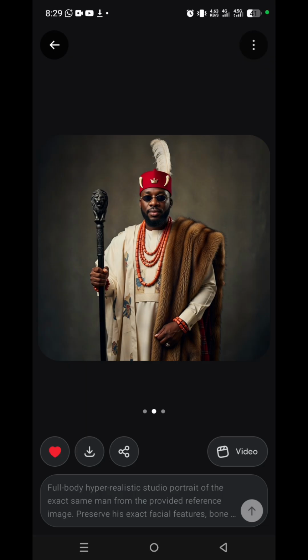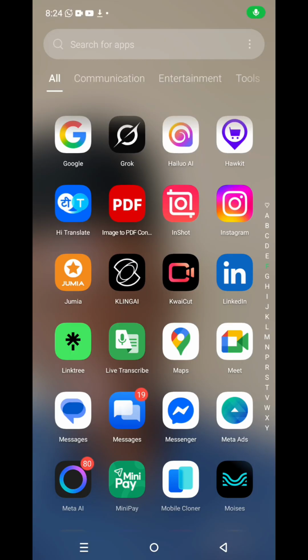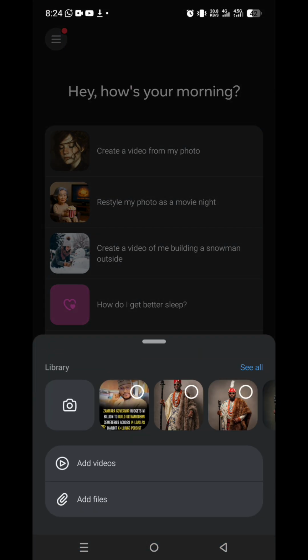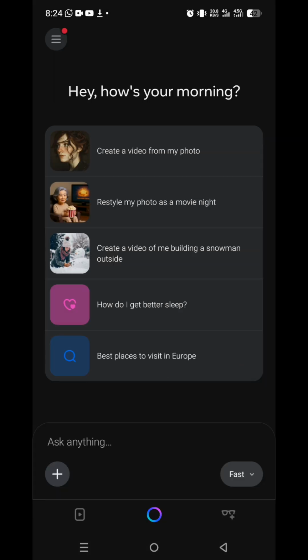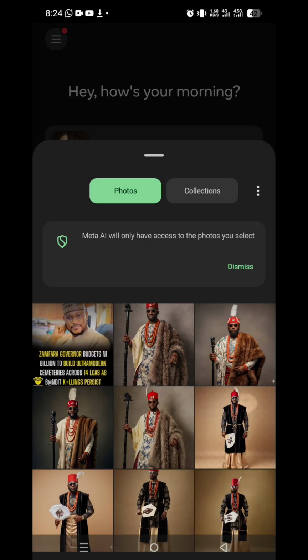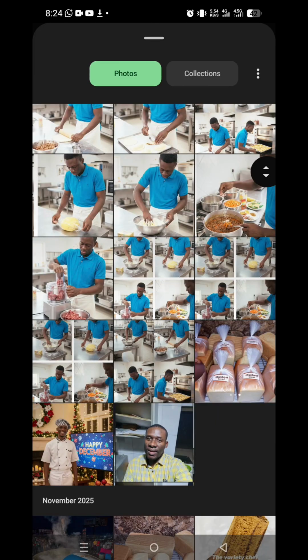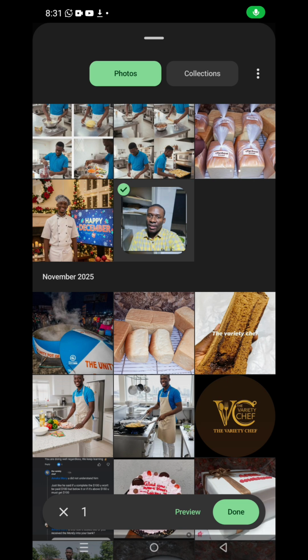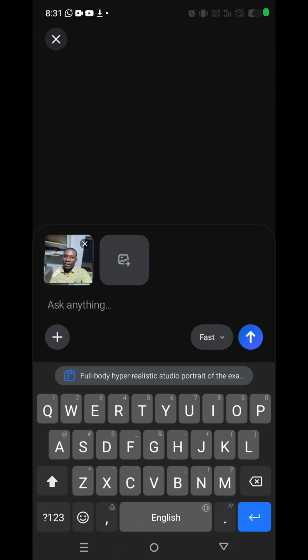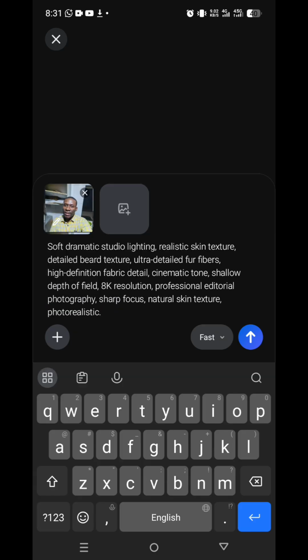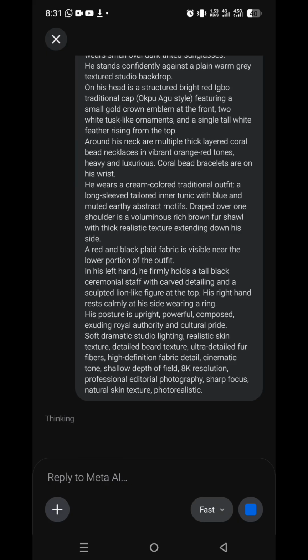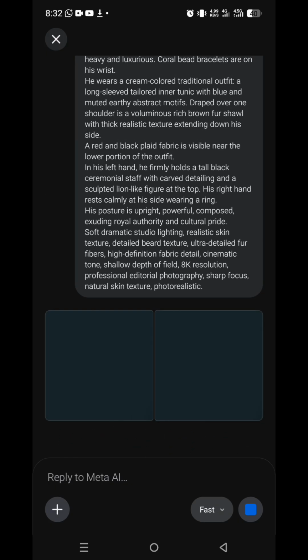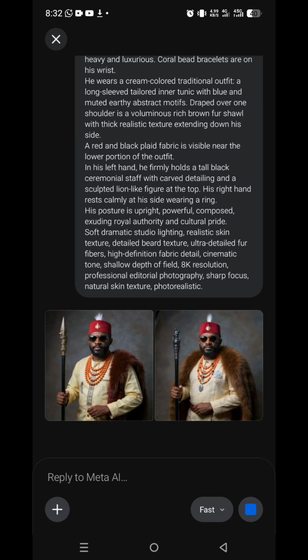Let's try it on Meta AI. Go to your Meta AI app, open it, then click on that plus sign, click on see all to open all your photos. It will take you to your gallery. Select that same picture of yours, import it into the app. You understand? Then once you import it into the app, this time they don't ask anything. You paste in that prompt that you have copied from ChatGPT. Then you click on this blue arrow up, allow it to generate. It will start writing thinking. Next, it will generate. So this is what it gave us.